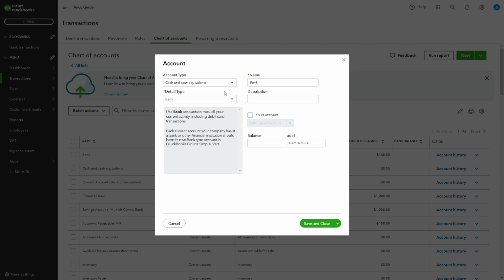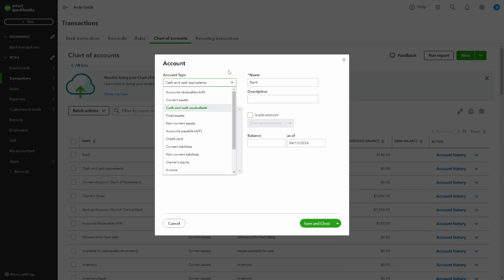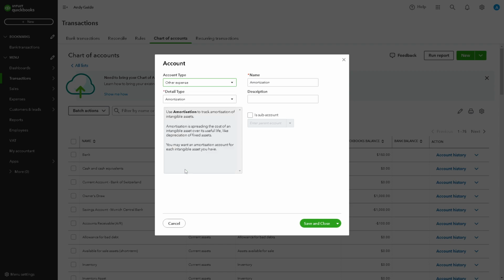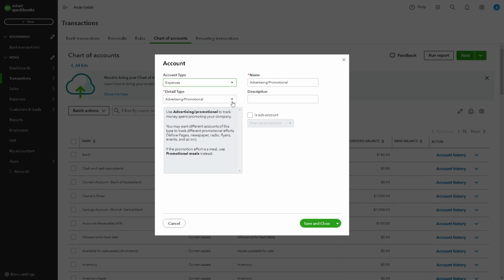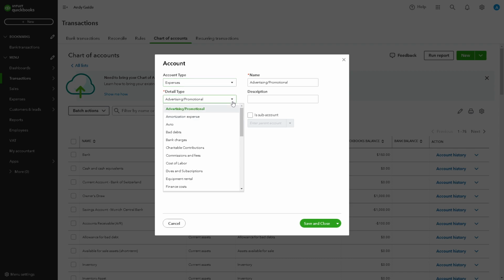Now, as you can see, there's different account types that you can use for your expenses. Maybe it's going to be for cash, current assets, fixed assets, credit card. But for now, let's use expenses. Now, from here, you can be a little bit detailed on the information. You can add a detail type. Is this expense going to be for auto, for bad debts, bank charges, cost of labor, and a lot more?